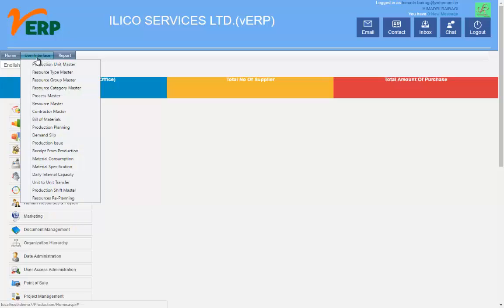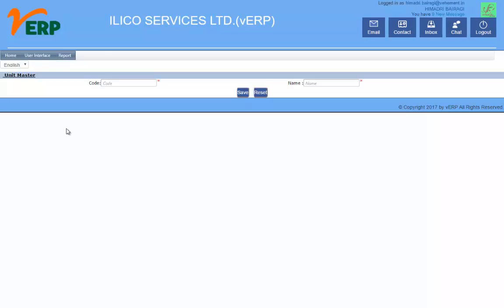Under User Interface, we have Production Unit Master. Under this, we have Unit Master. Under Unit Master, we have Code and Name. Middle of the page, we have Save and Reset option.